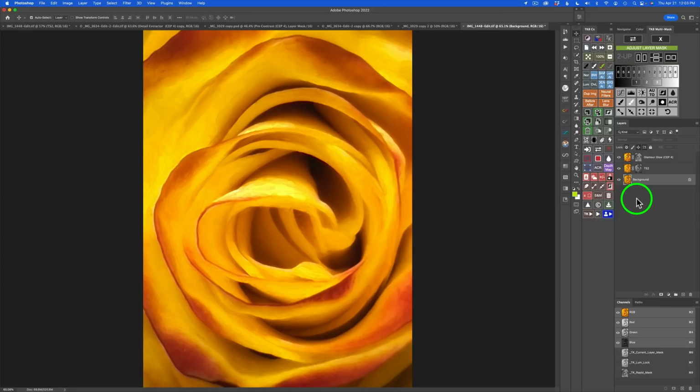For a finishing effect, I think I'm going to try an action. I'm going to come to the TK actions and try a soft pop action and see what kind of result we get. Okay, so that's looking pretty good. Here is the before and here is the after. And now it really looks like a Georgia O'Keeffe.